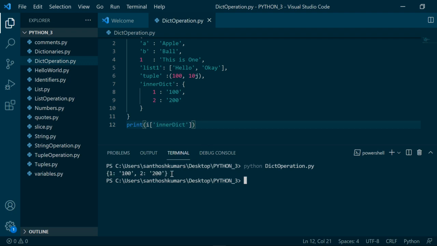So what if I want to access the second element of this dictionary, that is 200? Now this particular i within the bracket is accessing the inner dictionary. So how do I access this particular value? To do that, I can take one more square bracket and pass the key of the value which I want to access. Here in my case, I want to access 200, so I'm passing the key 2 here. So when I hit enter, I get 200 as the output.